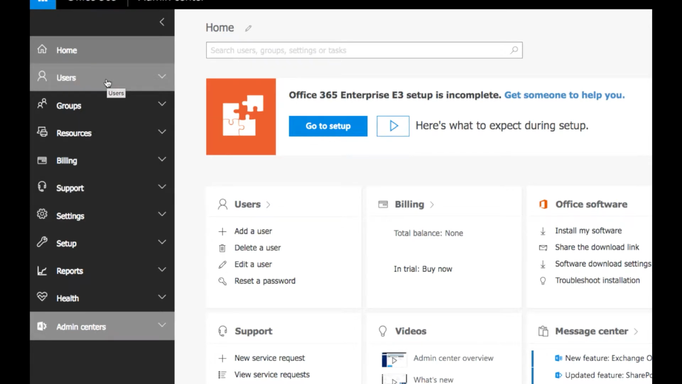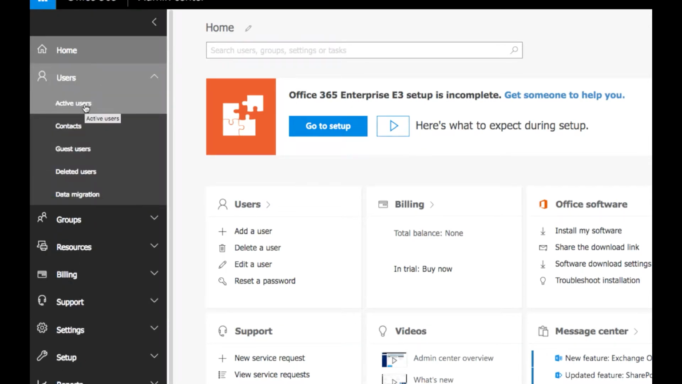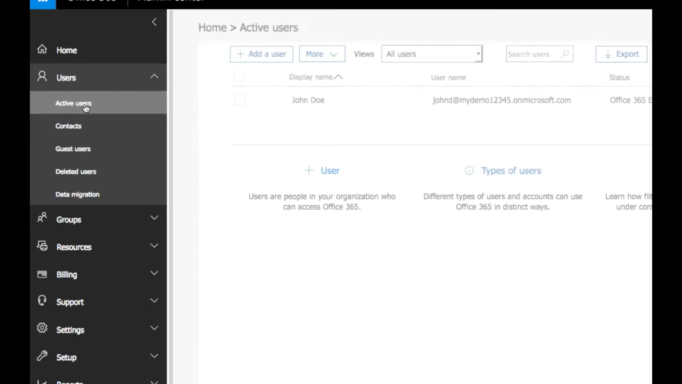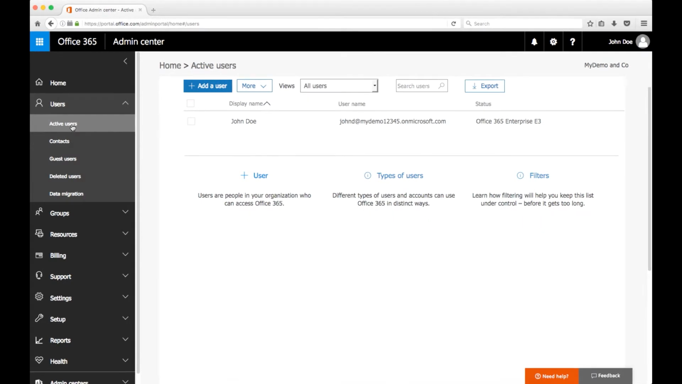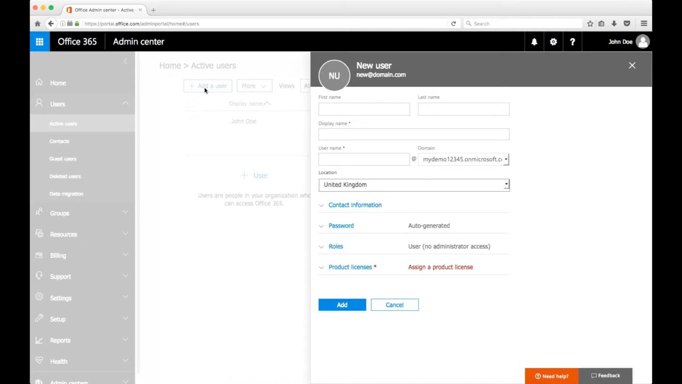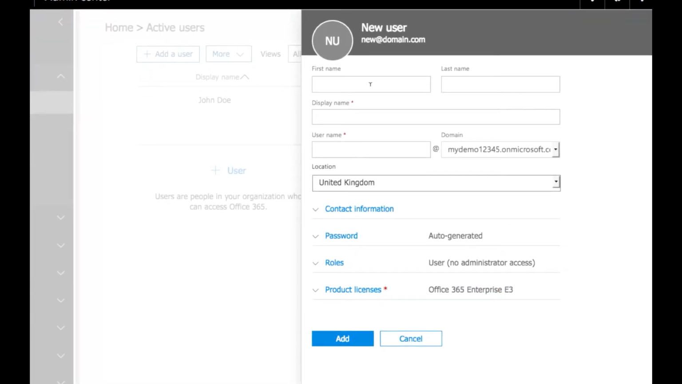So I'm going to go into users in here, and I'm going to click into active users. Here you can see that I only have one user, which is the one we created when we created the tenant. What I'm going to do now is click on Add a user in here. And this is actually pretty straightforward. You have different sections that you have to fill.